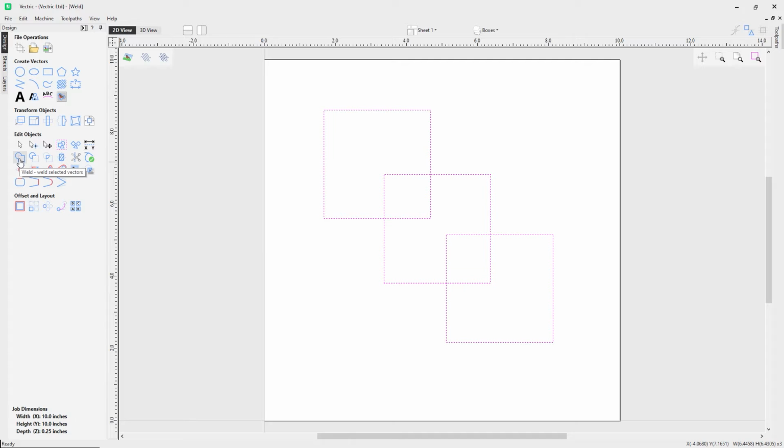So let's start off with Weld. Now, what does Weld do? It welds the selected vectors together. So let's have a look at what that looks like. Now, you'll notice it's welded them together so the outer perimeter of the shape is kept, but the inside has been taken away. So that's welding your vectors together.